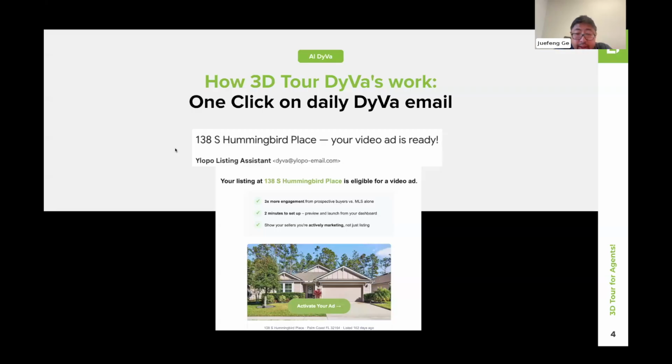And so I'll very quickly walk through the 2 ways that you can run it. The first way is you're going to get an email if a listing is associated with your agent ID. And that email will tell you your video is ready. And all you have to do is click activate ad, and you're going to be able to run the ad, right?